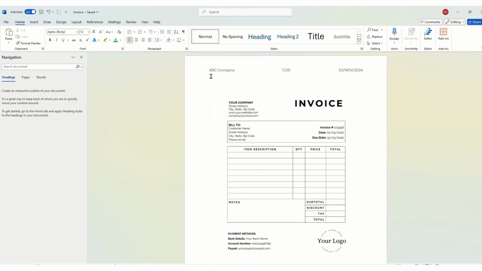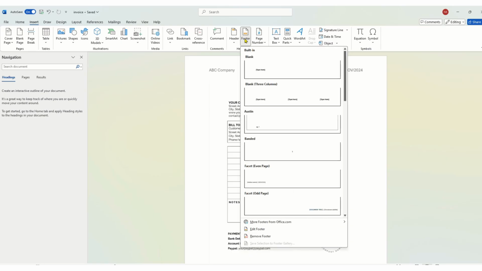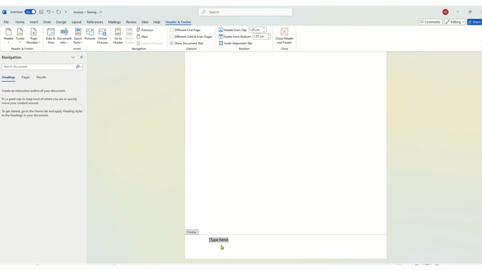So now, like header, we can also insert the footer. The footer appears at the bottom of the page. Now for my invoice, I want to give the page number, and I just want to write some information. Here I want to insert the page numbers, and the page number should be dynamically generated.